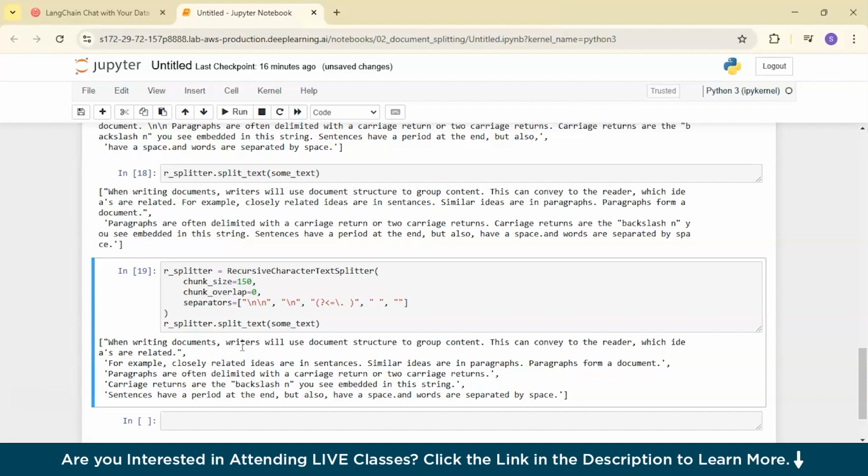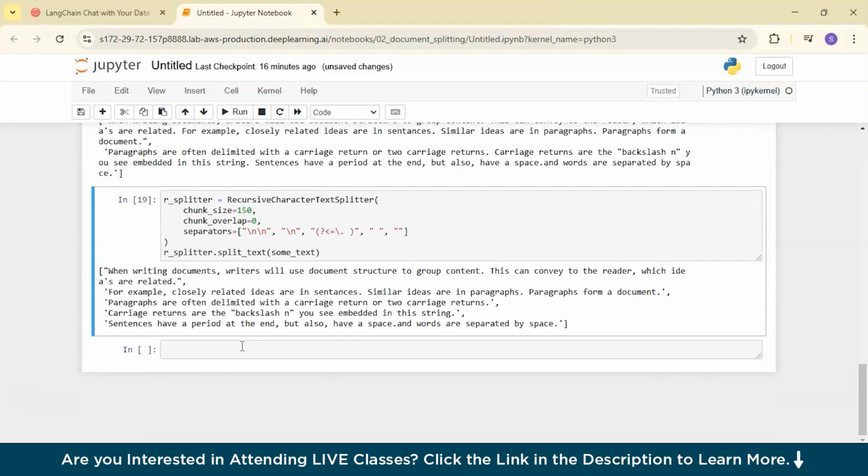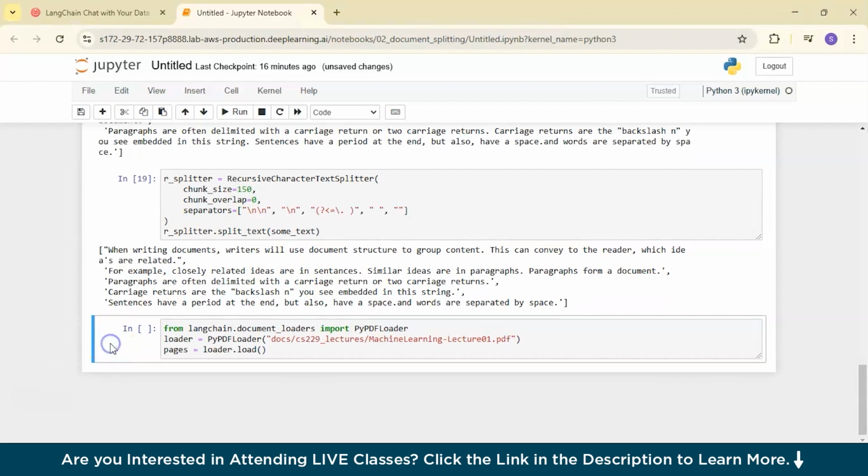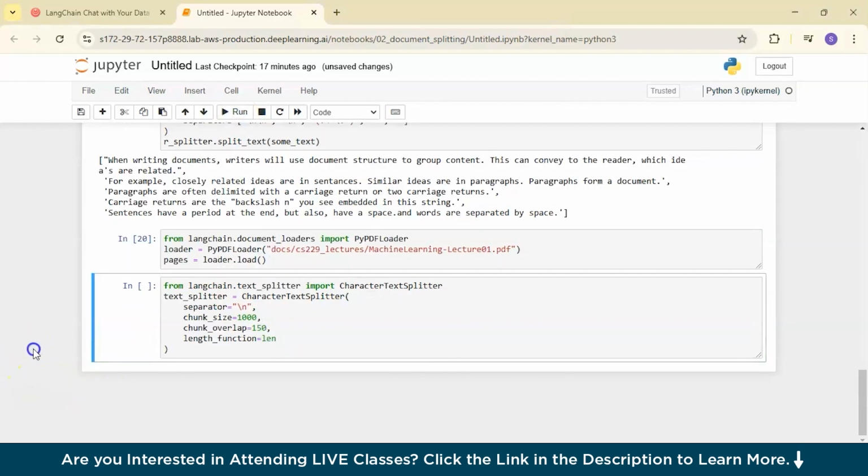To fix this, we can now do something logically better. Let's try it with a real world example now and load a ML PDF that we once used in the document loading session. So we are basically importing the PyPDFLoader, and we are using that machine learning lecture that we once used in the first section, and we are even calling loader.load. So let's run this.